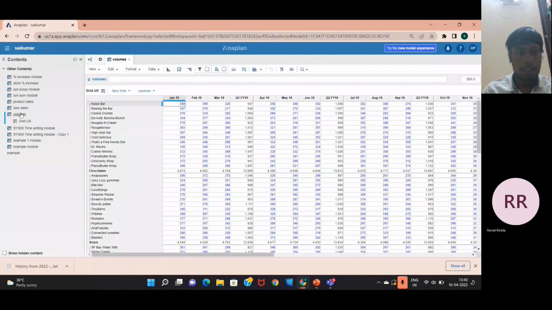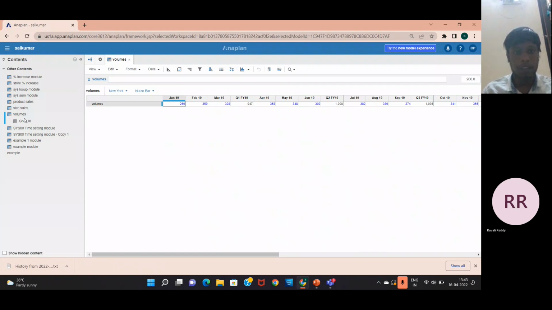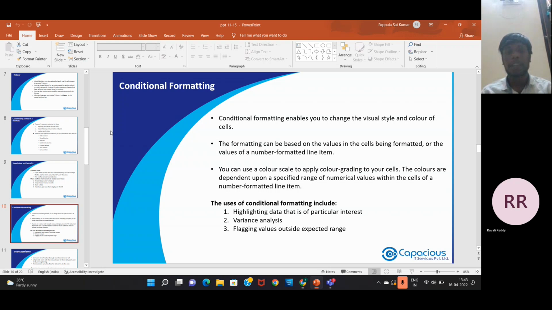See, this is how we created a saved view. And here, conditional formatting. Conditional formatting is nothing but, if you want to show any values from the module, then we would be applying conditional formatting.